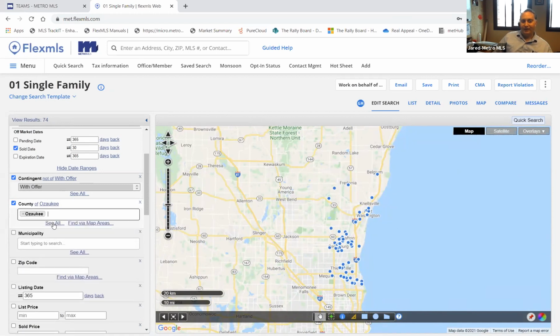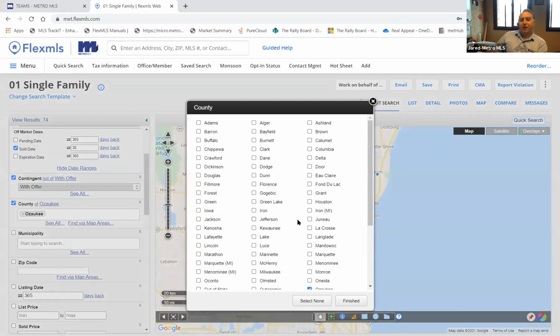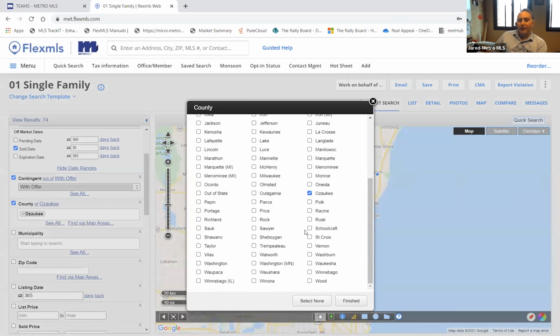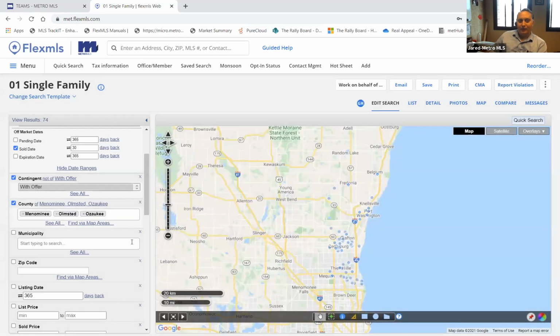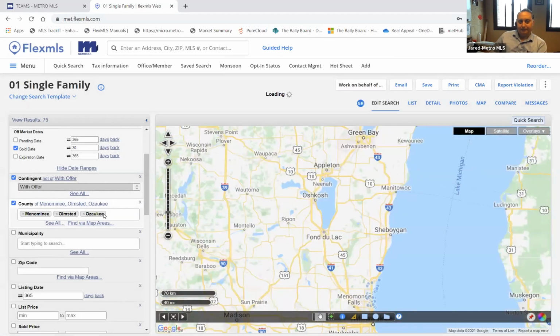I also can click on the see all. Once I click on see all, it's going to open up every county for me in the state of Wisconsin. So all 72 counties are available for me to search in. And I could just select the counties that I wanted to. When I was happy with those, I can select finished and it's going to add those counties for me.